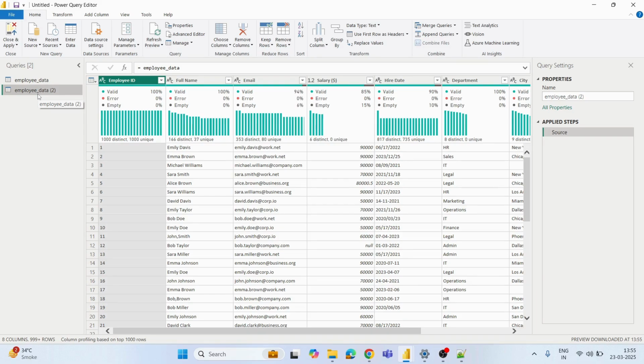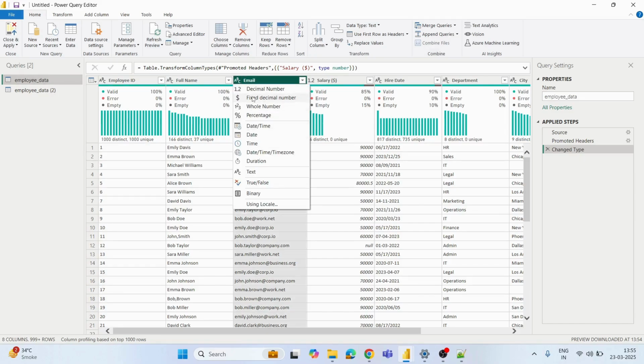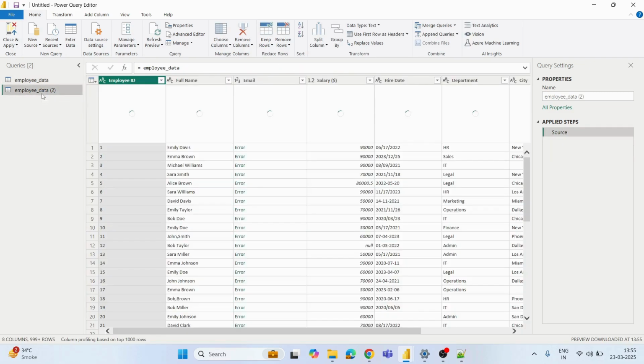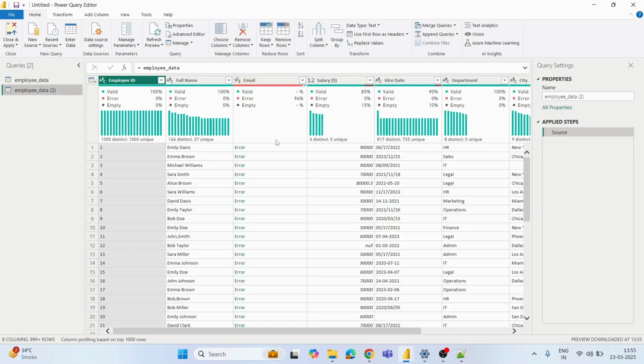Okay, let me show you. I have created a reference table. In the original table I have changed the email column's data type to whole number. It also shows in the reference table because it has a connection to the original table. So the data type change in the original table is exactly what we see in the reference table. That's the difference between the duplicate and the reference table.